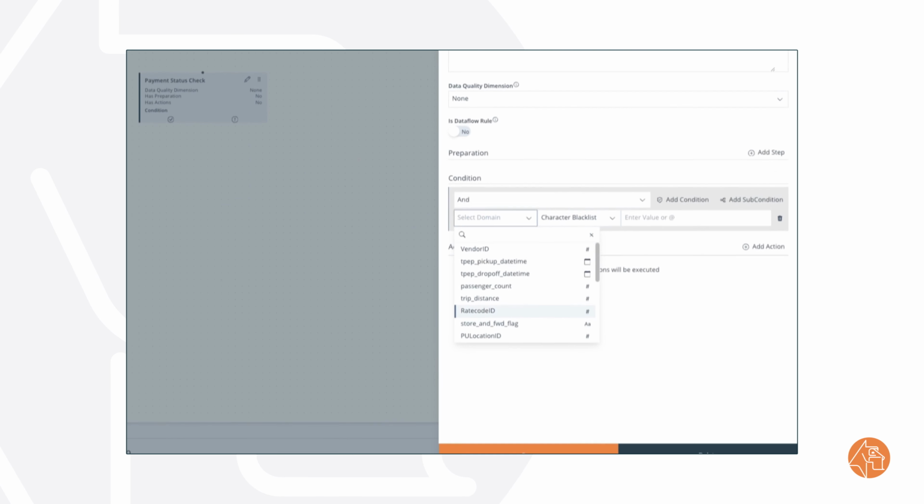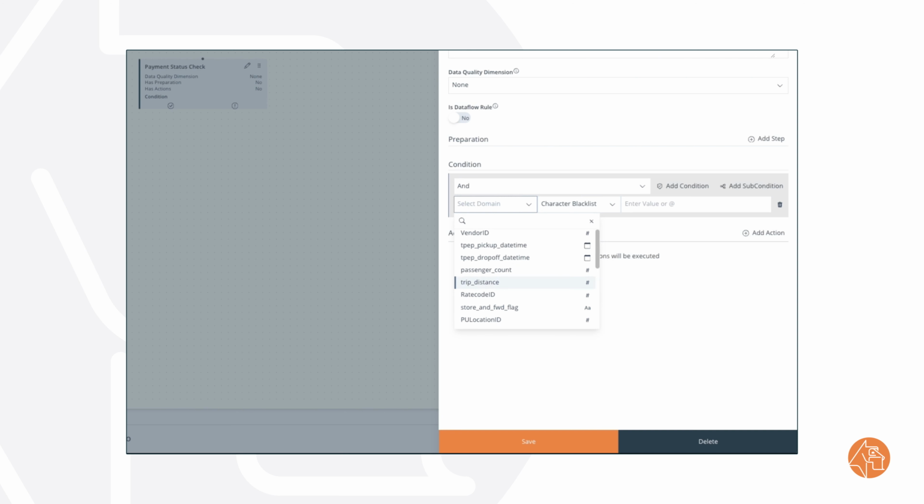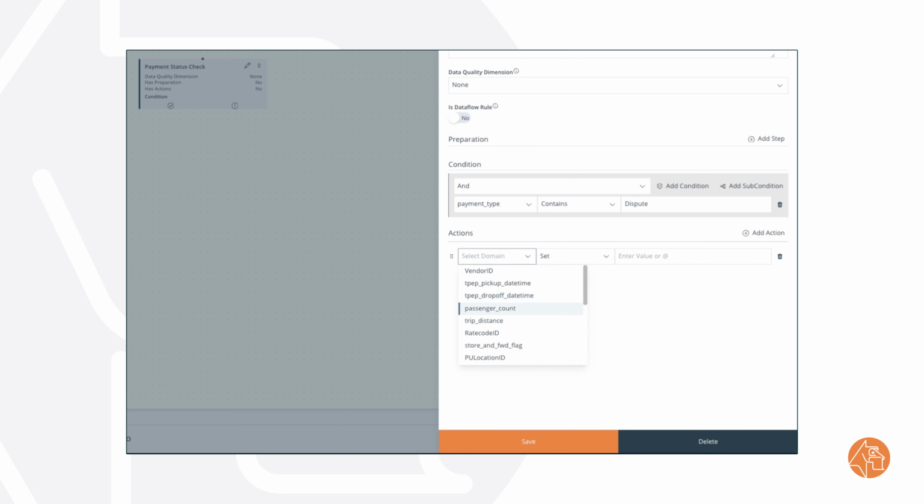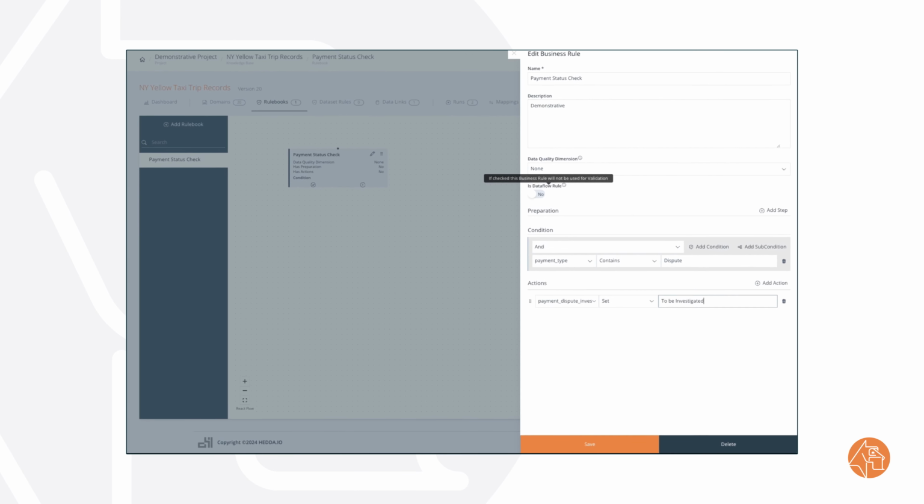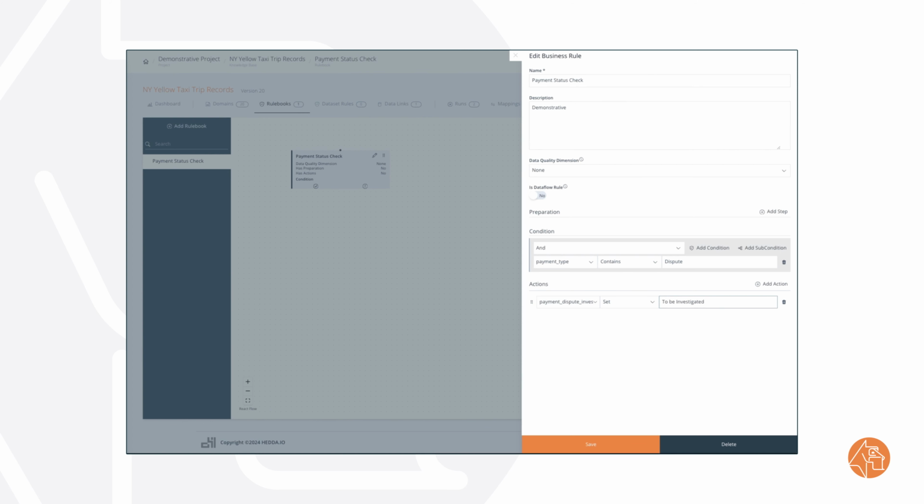Construct the rulebook and generate the business rule with a criterion that triggers when payment type contains dispute. In the subsequent action, assign to be investigated to the variable domain's value. To prevent this rule from skewing the output statistics, designate it as a dataflow rule by activating the isDataflowRule option. Proceed to execute a preview to verify the implementation.